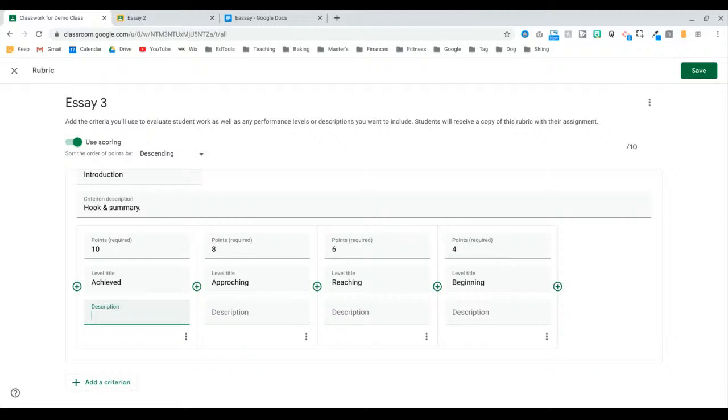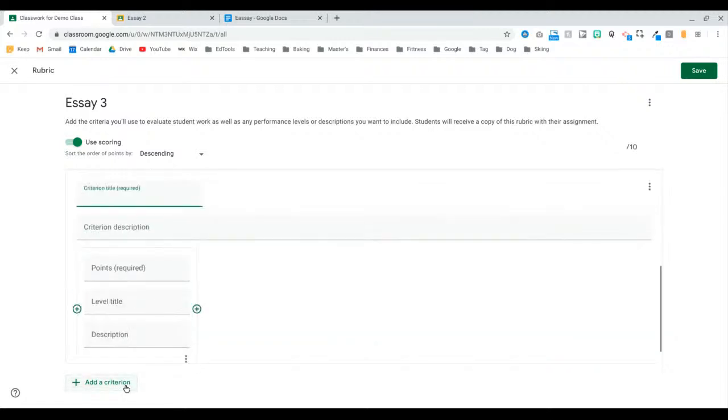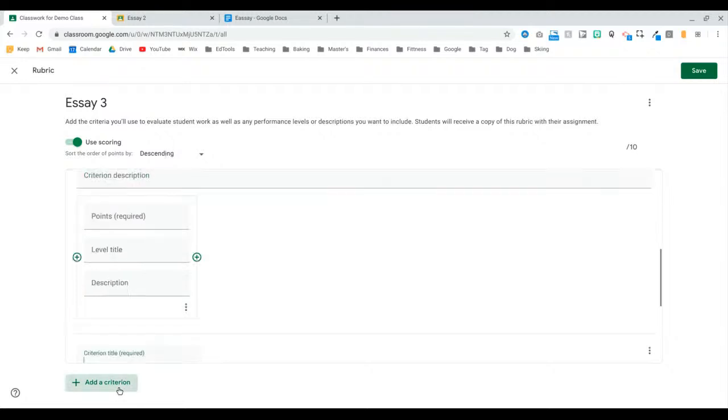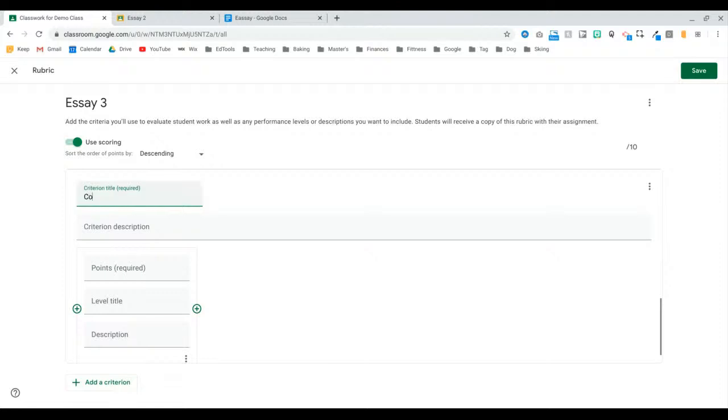And then even within those point values, I can get really specific about what it takes to achieve 10 points. You have a detailed hook and descriptive summary, right? And then back here, you can also describe what it might look like to get each of those point values. Then when I'm ready to add a new criteria, bottom left-hand corner, this big plus sign, I can create a new section. So the next section might be the body of the essay. And then I might create a new section for the conclusion.